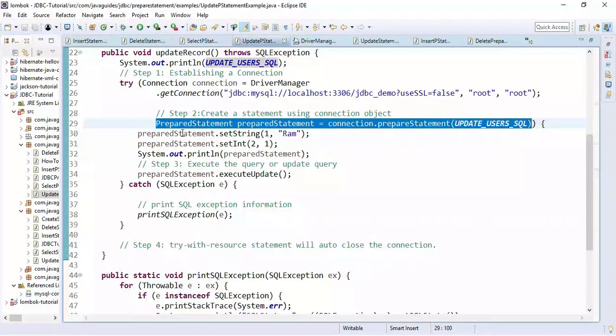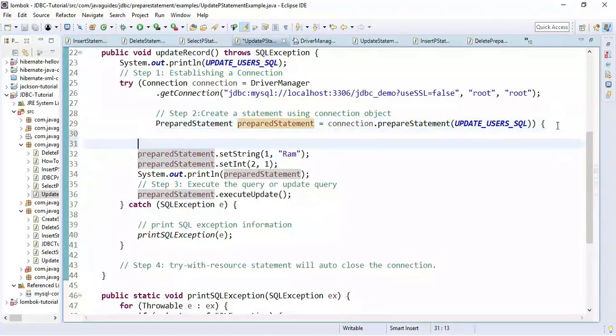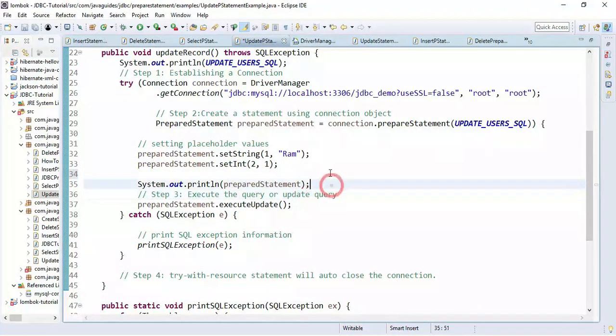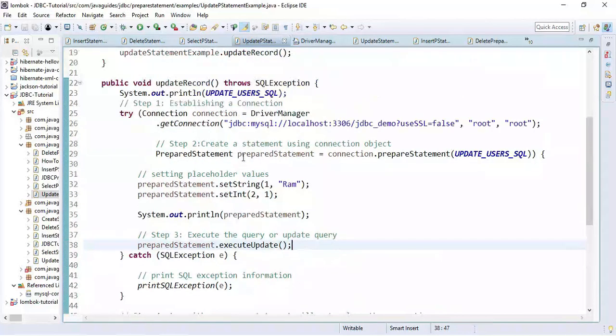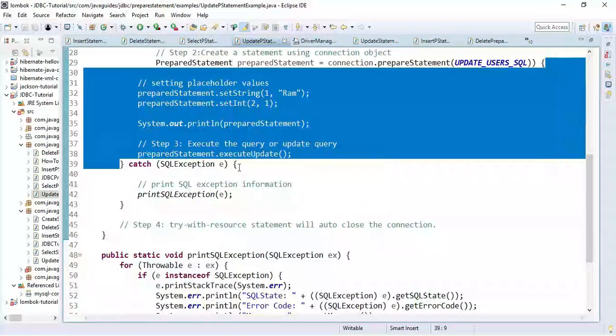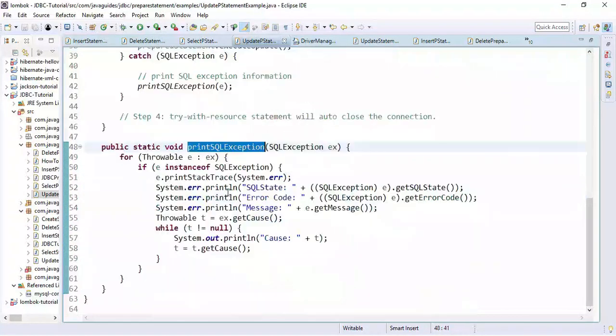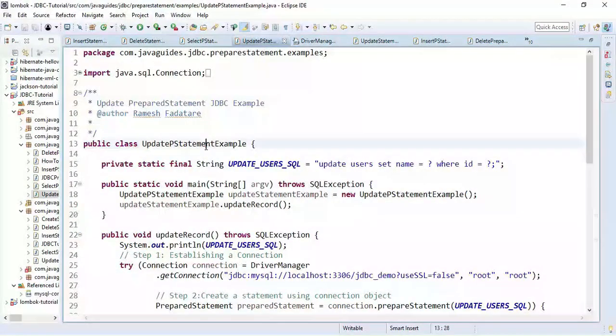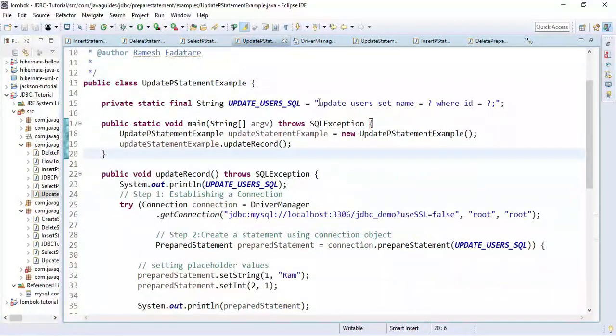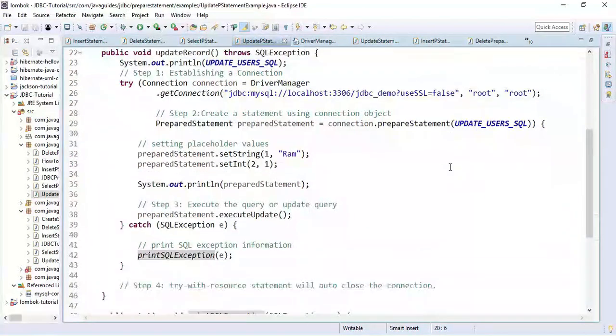And we need to pass an update SQL query to the prepare statement method. And here we need to set up placeholder values. So we need to replace the question mark, right? Question mark means that it's a placeholder, so we need to set up the placeholder values, right? And then we will execute the query. Pretty simple steps you need to follow. And here I have handled the exception, and I have printed exception details to the console. It's pretty simple. Similar steps you need to follow to perform different operations using JDBC.